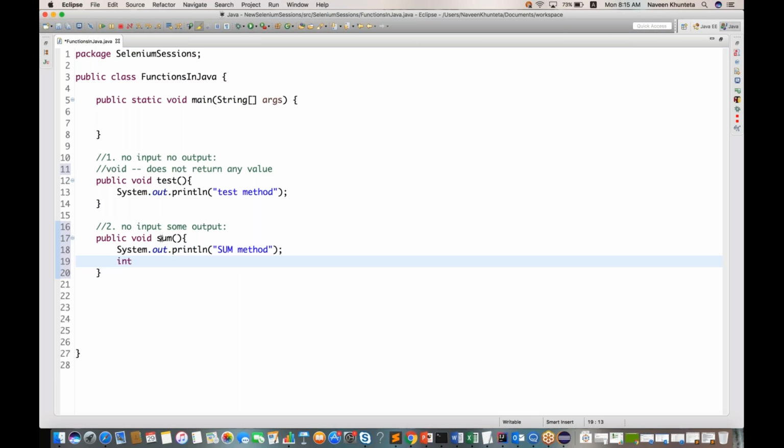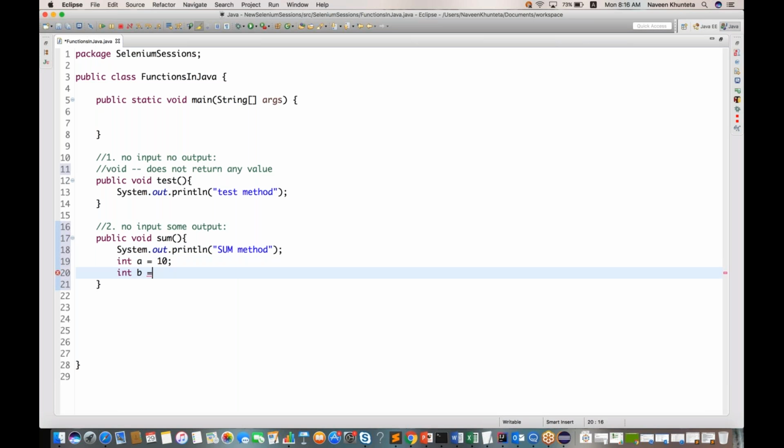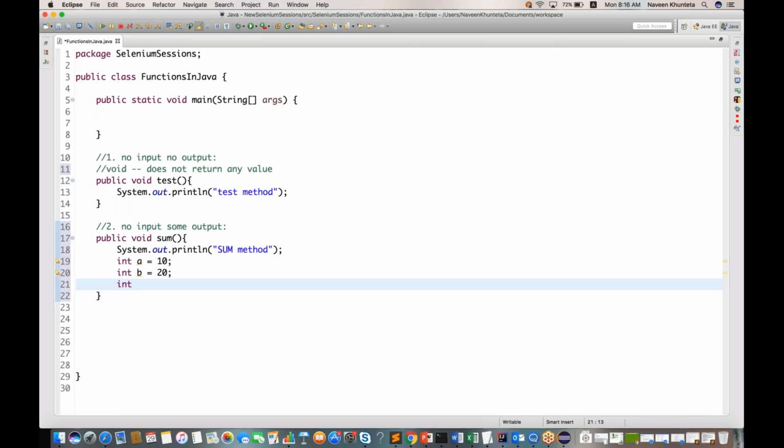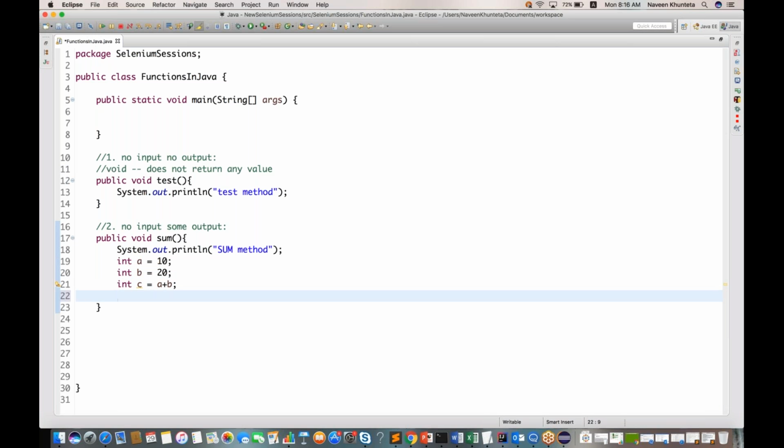what I'm gonna do, let's say I create a variable int a is equal to 10, int b is equal to 20, and what I'll write, int c is equal to a plus b. Okay, so a 10, b 20, c will become 30. What I want is this function should return c. So what we have to do, we have to write a return statement over here, return. And what do you want to return from this particular function? I want to return c. Return c. Okay, public void sum, a 10, b 20, c is equal to 30, and return c.